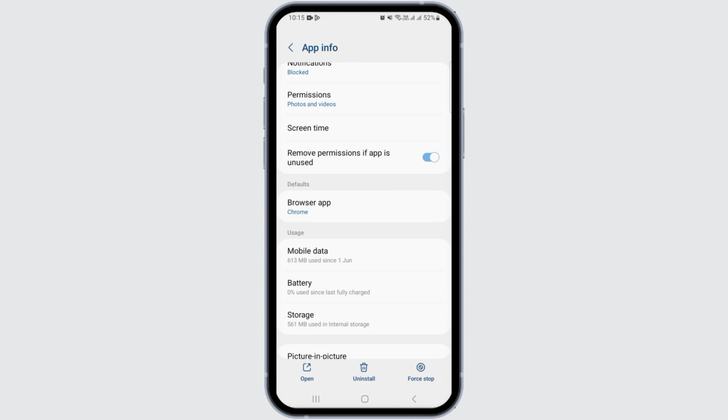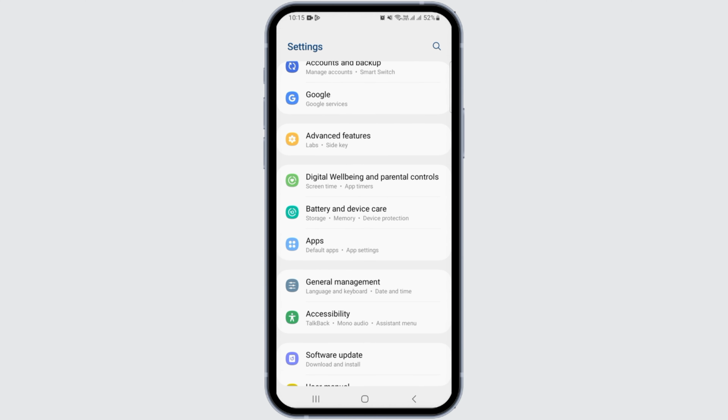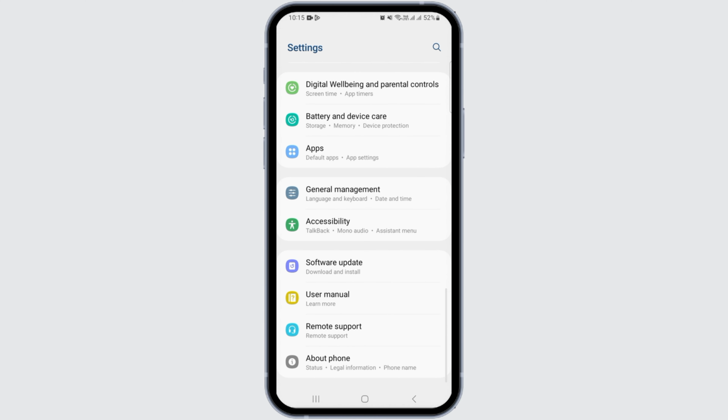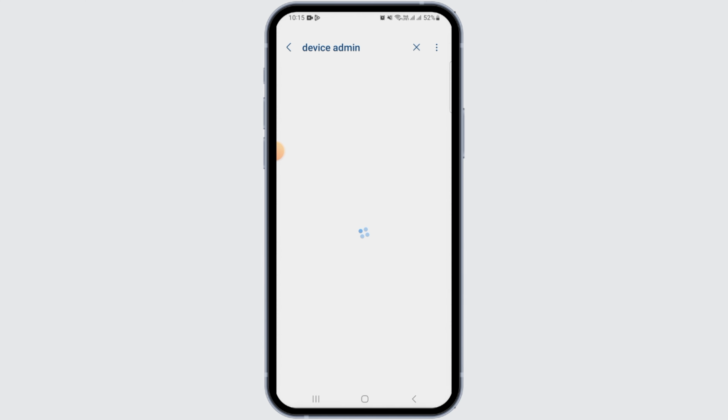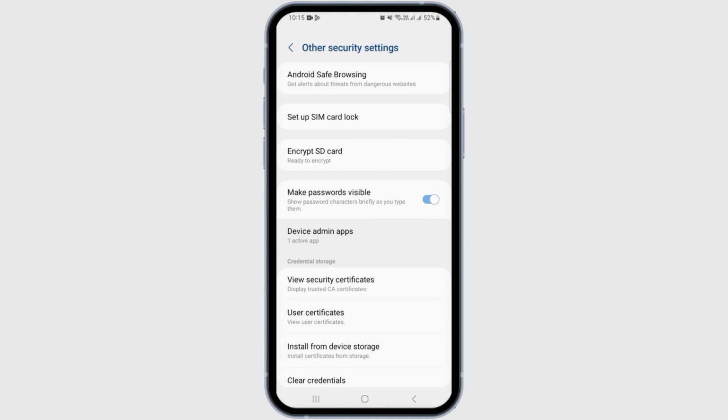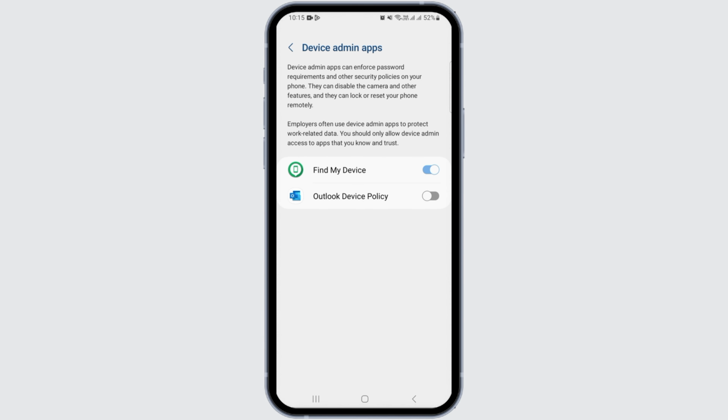However, the hidden apps are not shown over here. So if you want to find the hidden apps, what you want to do is tap on the search icon at the top right corner of your screen. Now type device admin and you want to search for that. Here you're going to find the device admin app, so you simply want to tap on that.